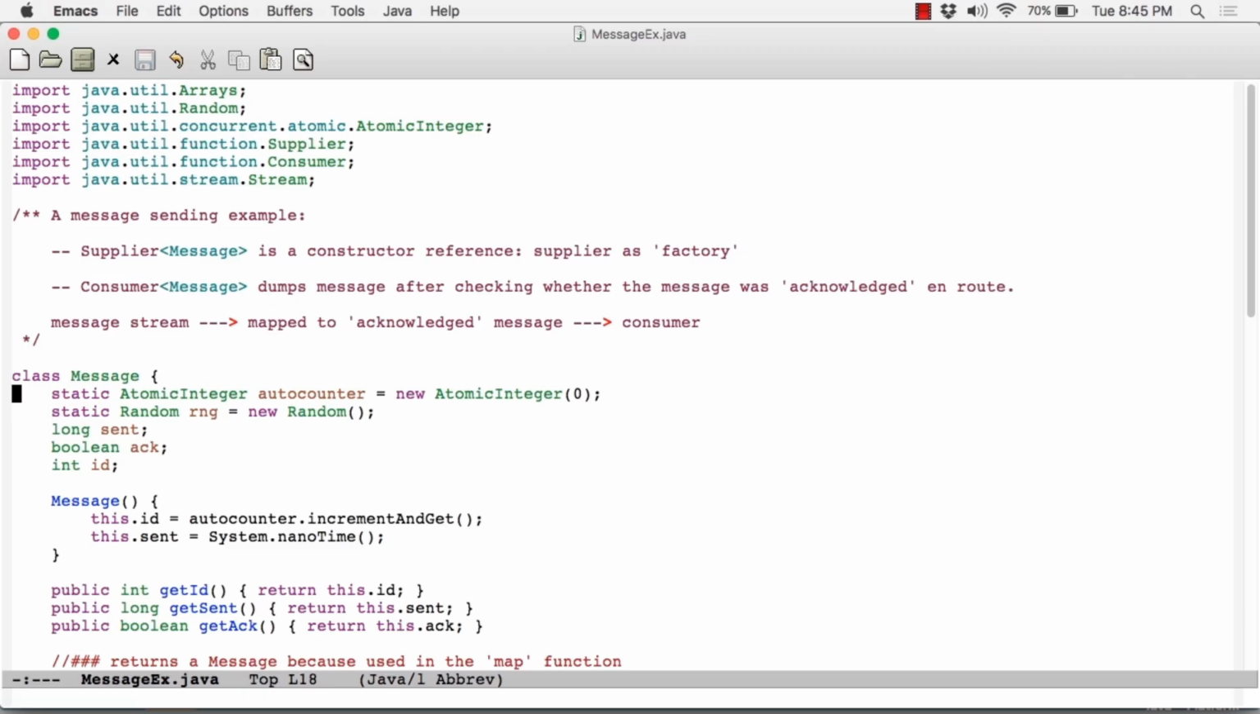So let's get to the data structures. Here's class message, pretty simple. I'm going to use an atomic integer to generate IDs so we can readily identify the messages. There's a random number generator. We'll see that in use momentarily. The constructor sets the ID for the message. It also sets the time sent in nanoseconds. That's to ensure that we get different sent times for the messages. If we just use the regular Java time, the granularity would not be sufficient. All of the messages would appear to be sent at exactly the same time.